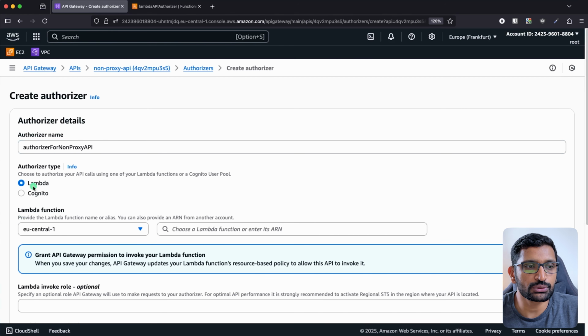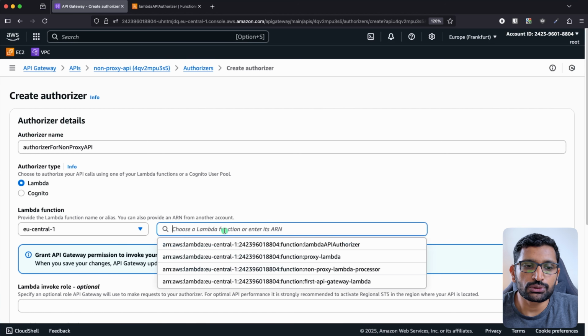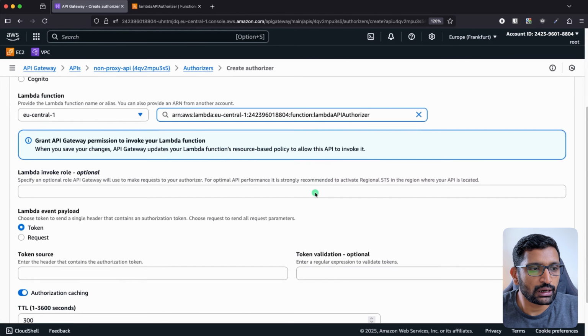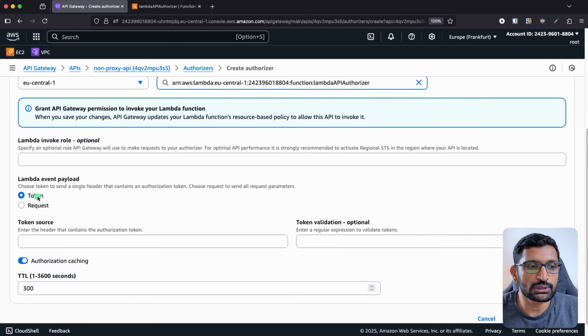Okay, so here choose the Lambda. Now we need to choose the Lambda for authorization where our validation logic exists. So I'm going to select the authorizer over here, Lambda API authorizer, which we have just created. Select that one, and after that we need to select the token.